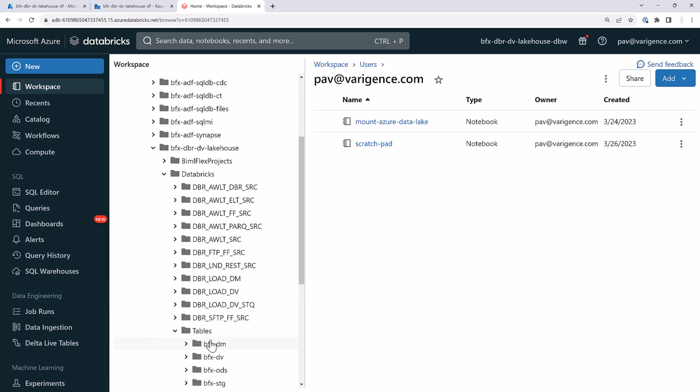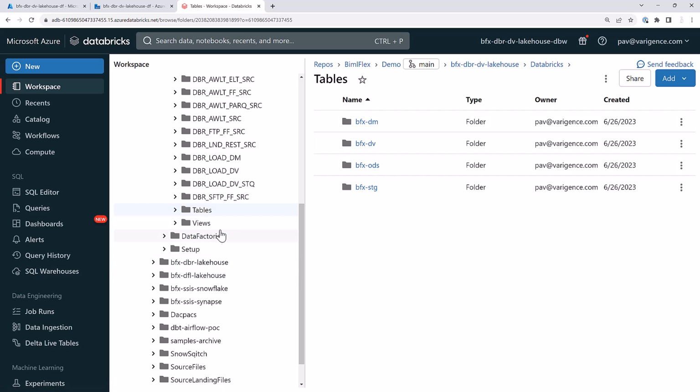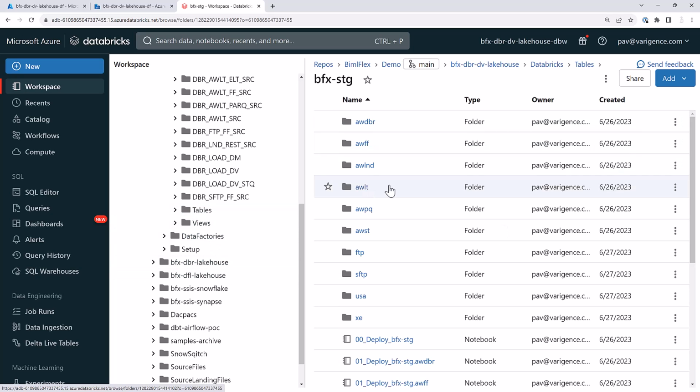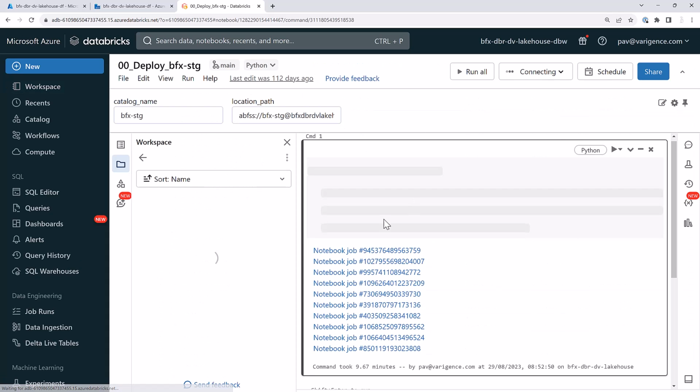One of the primary components here is the table scripts. Inside the tables folder, we have scripts for various tables. Let's focus on the staging environment for now. In this directory, there are several Python scripts ready to be executed.